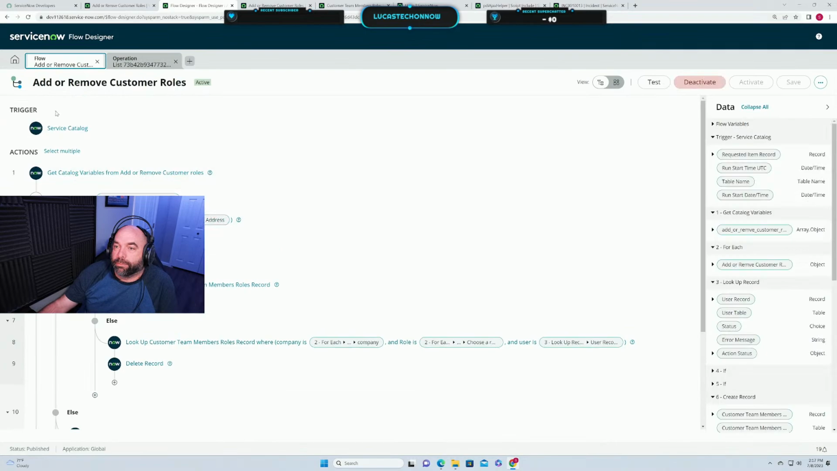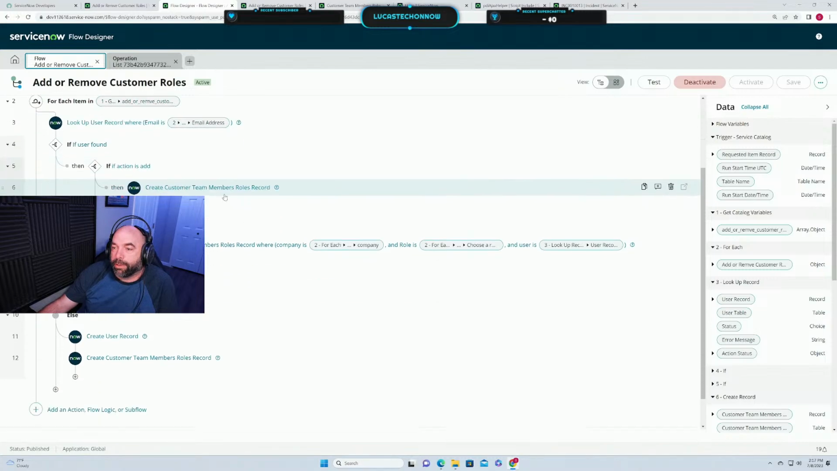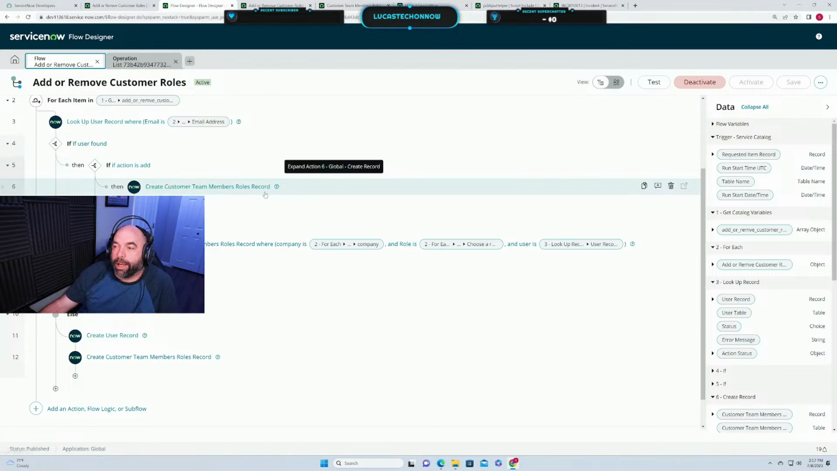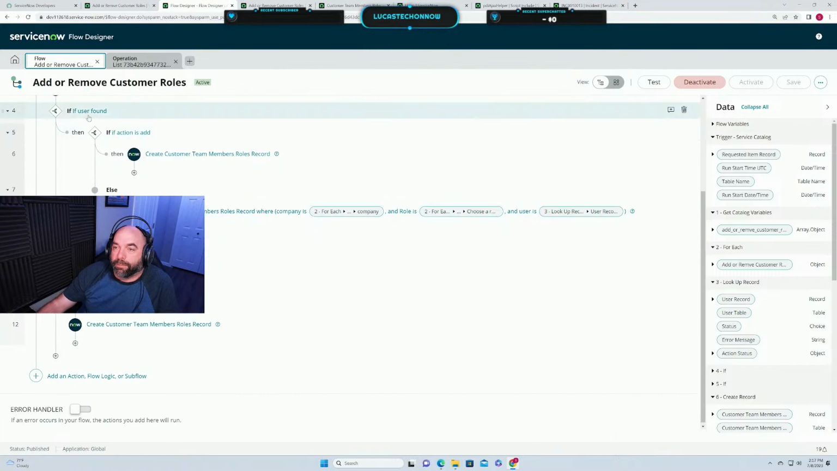And then now we're in our flow designer. Our flow connected up to our catalog item. Iterate over our array from the input. We look up the user's email address. If we find them, if the user action is add, we have everything we need to add them to our custom table. If it's not add, look up the roles in their table and delete them from our custom table. If the user is not found, come down here, create the user record, and then add the user. That is fantastic. That is streamlined.